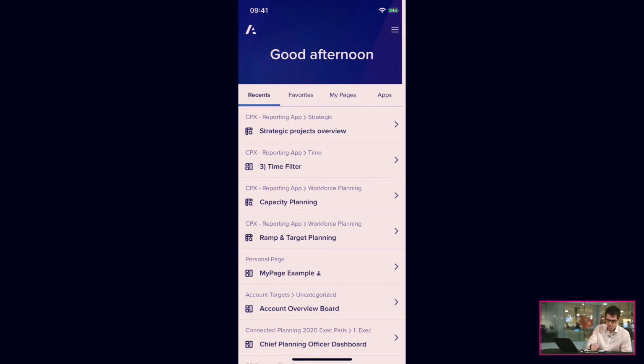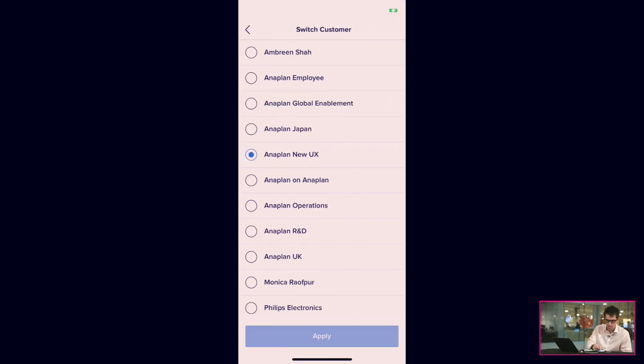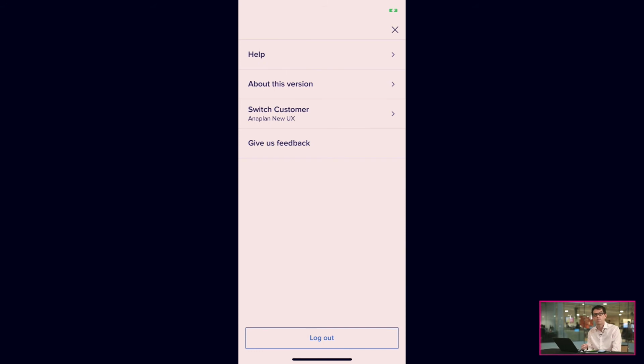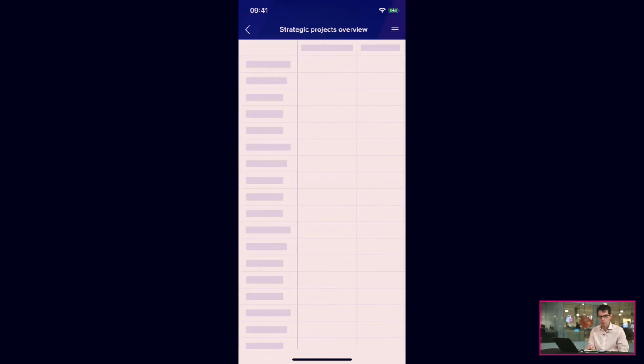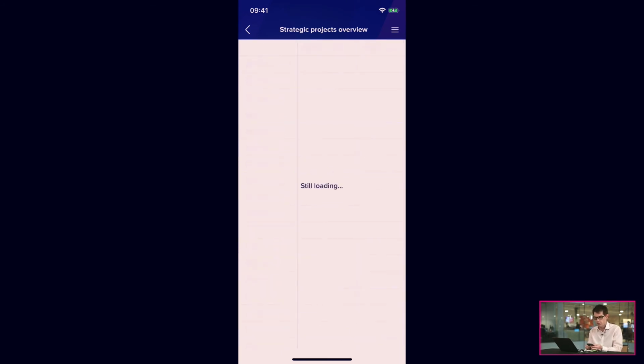Now, as I mentioned, it's just as simple as going in and changing that customer under that menu, which is independent of the web. Now, it just so happens that the checkboxes or data input demo is on this new customer that I have selected. It was that easy. So what I will then do in my recents is go into a worksheet and show you how to update checkboxes on the worksheet.